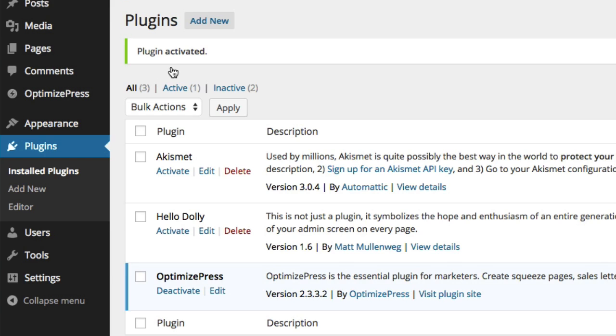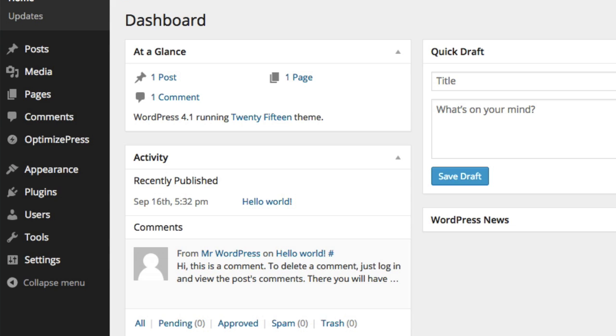But remember, you can only be running one version of OptimizePress, either the theme or the plugin. However, it's good to note that you can switch between theme and plugin at any time, and all of your OptimizePress pages will remain intact.